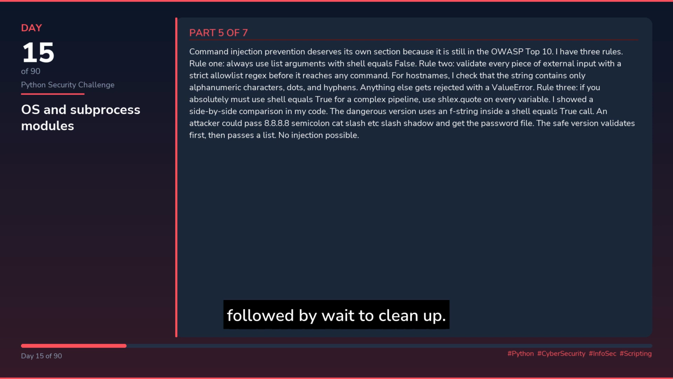Command injection prevention deserves its own section because it is still in the OWASP top 10. I have 3 rules. Rule 1, always use list arguments with shell=False. Rule 2, validate every piece of external input with a strict allowlist regex before it reaches any command. For hostnames, I check that the string contains only alphanumeric characters, dots, and hyphens. Anything else gets rejected with a ValueError. Rule 3, if you absolutely must use shell=True for a complex pipeline, use shlex.quote on every variable.